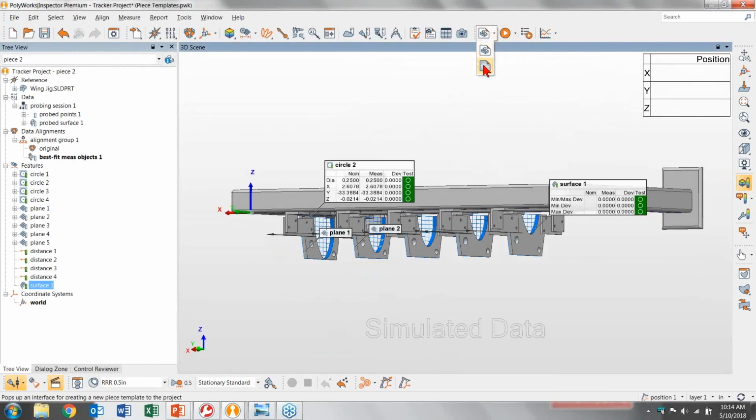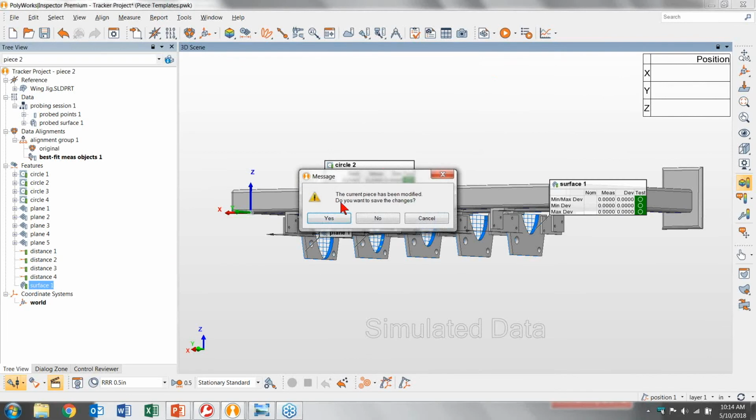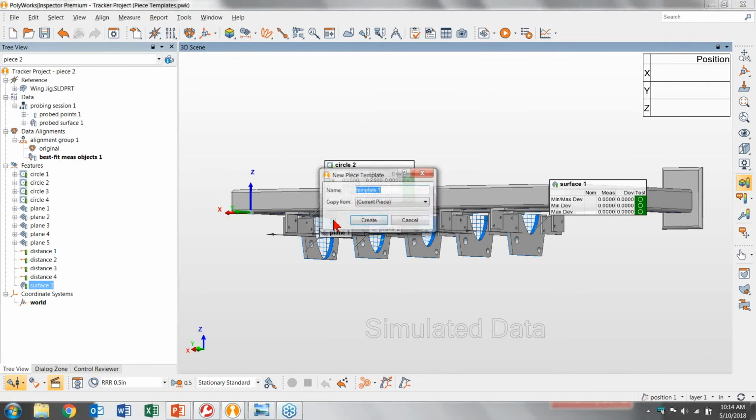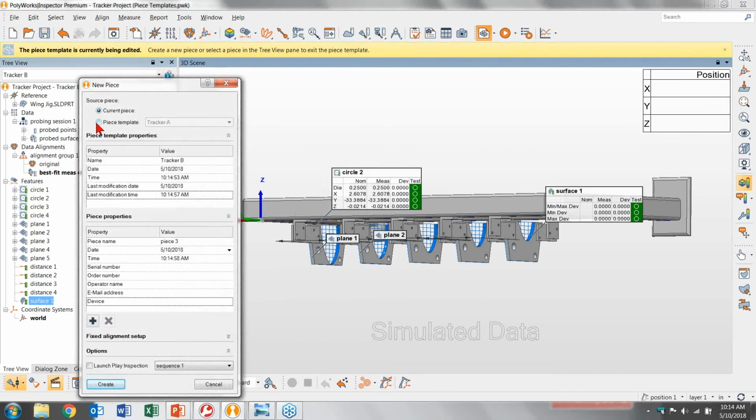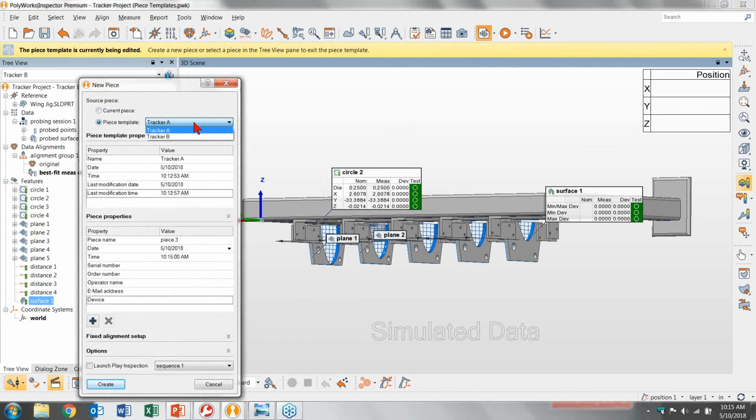And now we are ready to go ahead and create a new piece template for tracker B. And once again, when I go create a new piece, I can choose between which tracker I am using to perform my inspection.